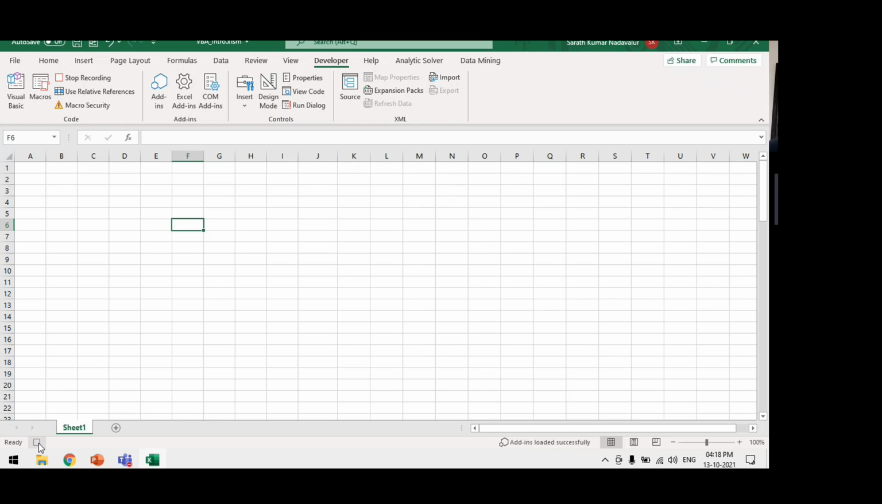Now if you see, at the bottom here, if you go over there, it says a macro is currently recording. Don't click anywhere. The macro is currently recording. Click to stop recording. This button will convert from red to complete white. It means the macro is currently recording. Here also it shows recording is going on.